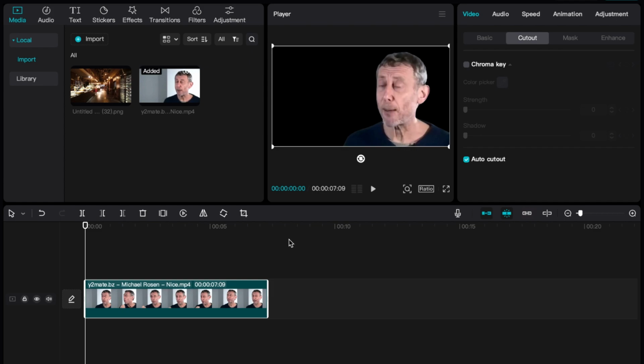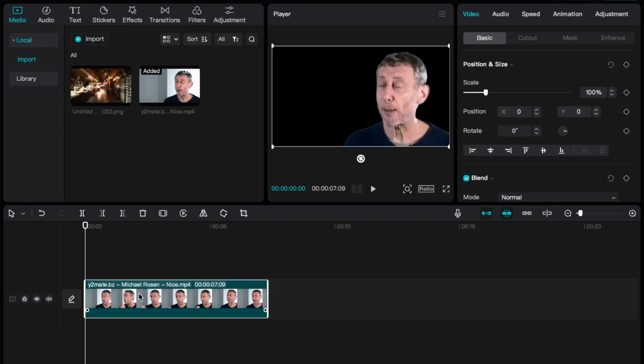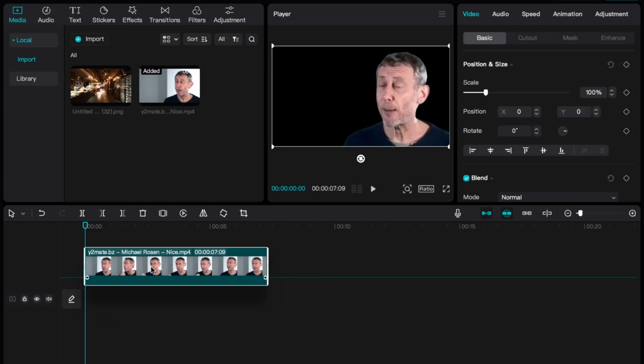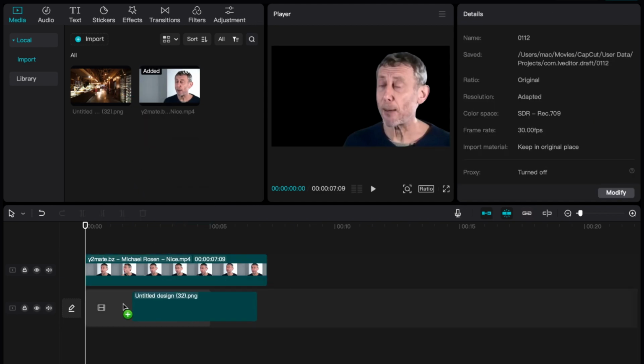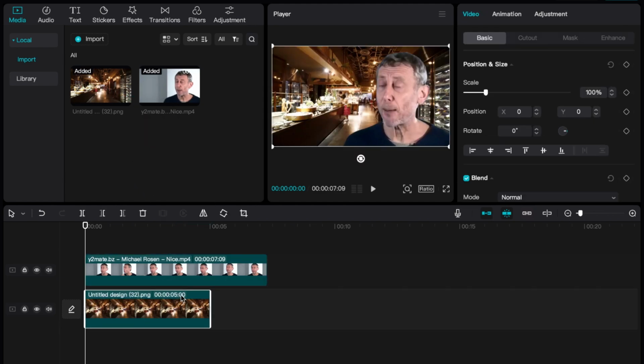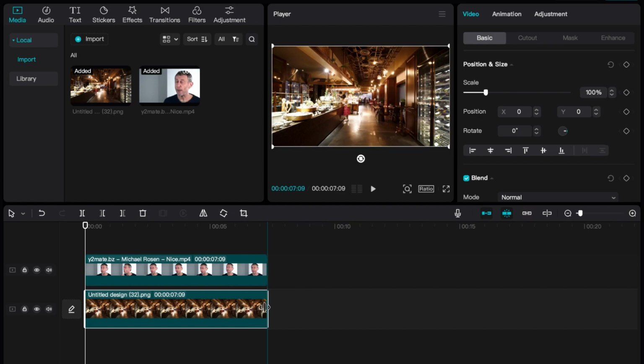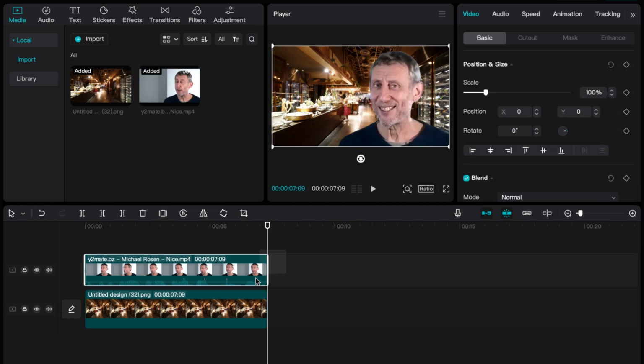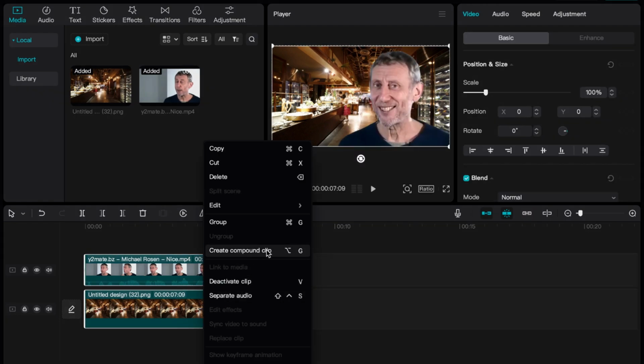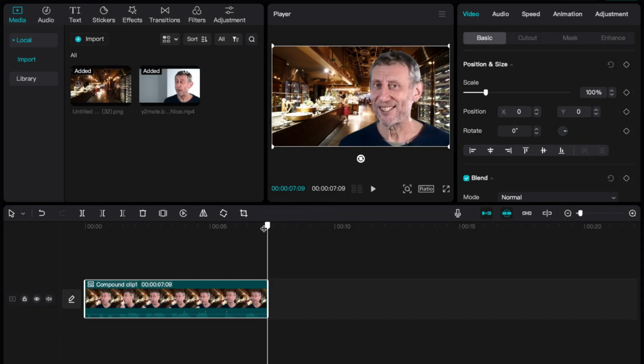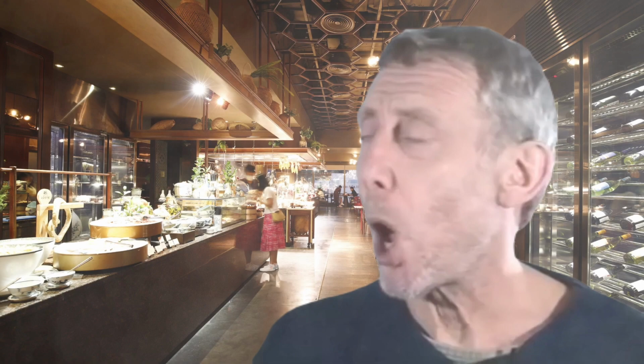Now let's see how we can add a new background to the video. First, let's drag the video to the top track, and then I'll bring this background here. I'm going to adjust the length so they're both in sync. And the last step is to select both clips and create a compound clip. Now let's see the final results.